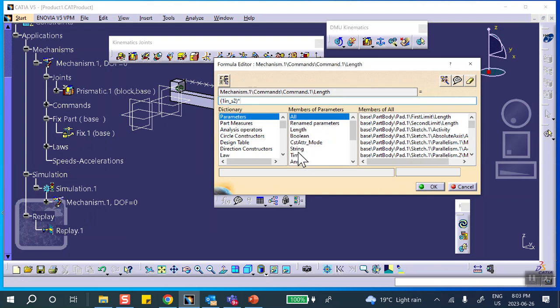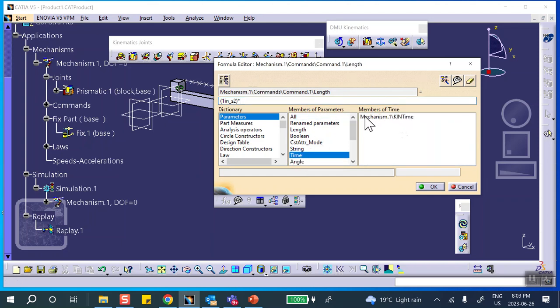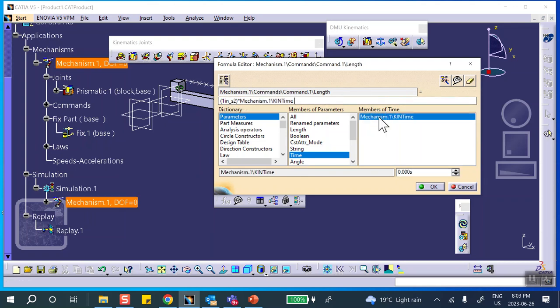Variable time has this weird name. If you click in the second column, on this is the name, mechanism 1, kinematic time, either take this and type it there and put a square on it, or put the cursor here and double click, and it puts it there. And remember, you have to put a square.